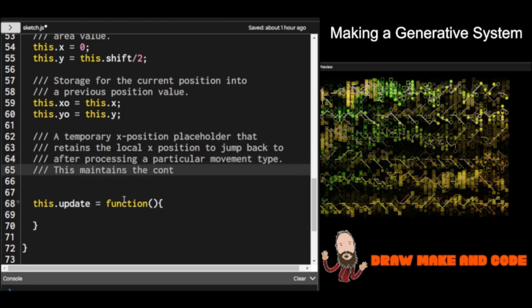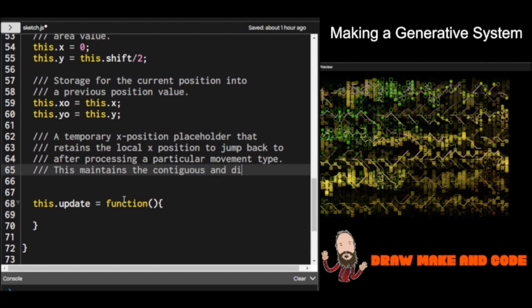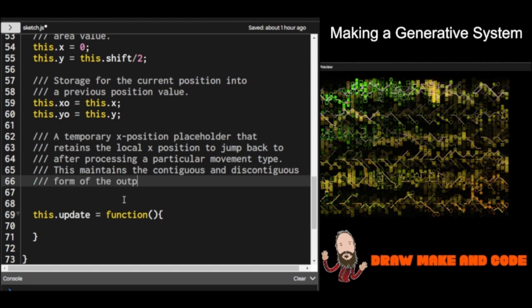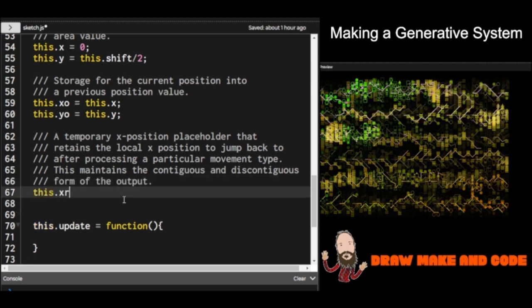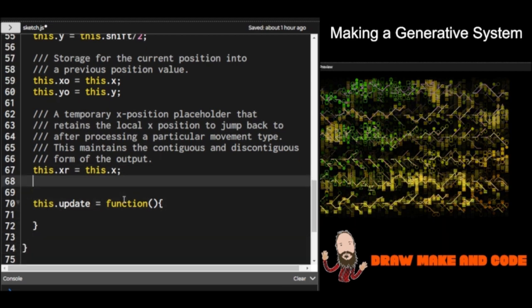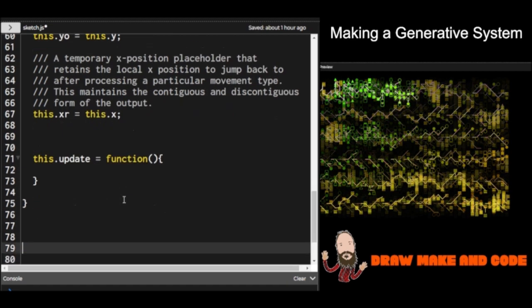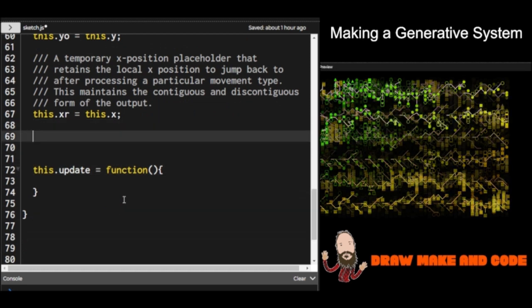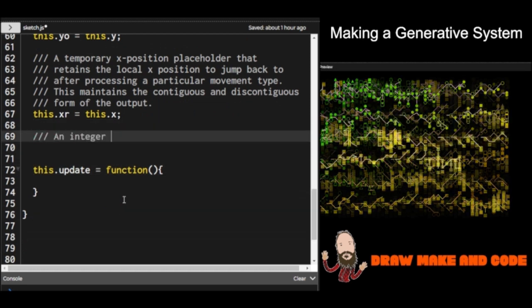works with that variable this.shift. We're also drawing a line from where we were to where we are, so we need to record our previous and current positions in two separate variables. I use XO out of tradition because in my brain that's the old X and the old Y. So that's kind of why it's just two variables there.